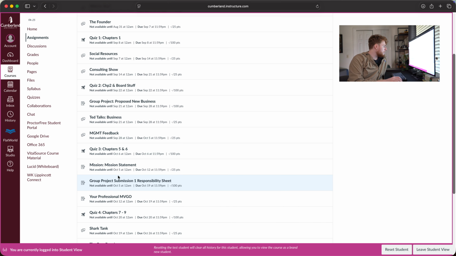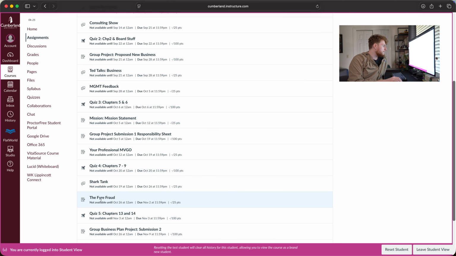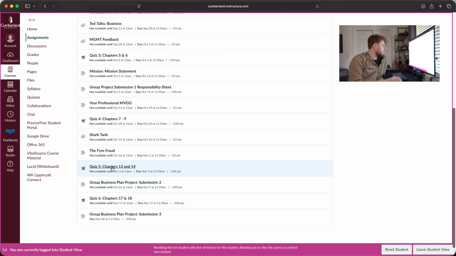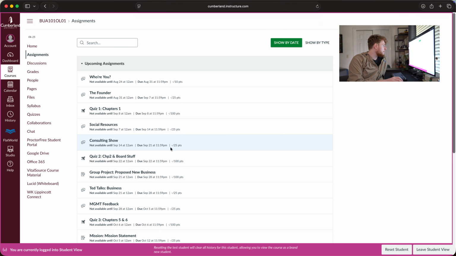Let's see, management feedback down here. The fire fraud is the last main assignment we have to do for this class, and it ends on November the 2nd, which is still about a month before the end of the semester. So that last month we're going to spend on the last 2 quizzes that we need to do, as well as our group projects, which is stuff we'll talk about later. We don't really need to worry about that now.